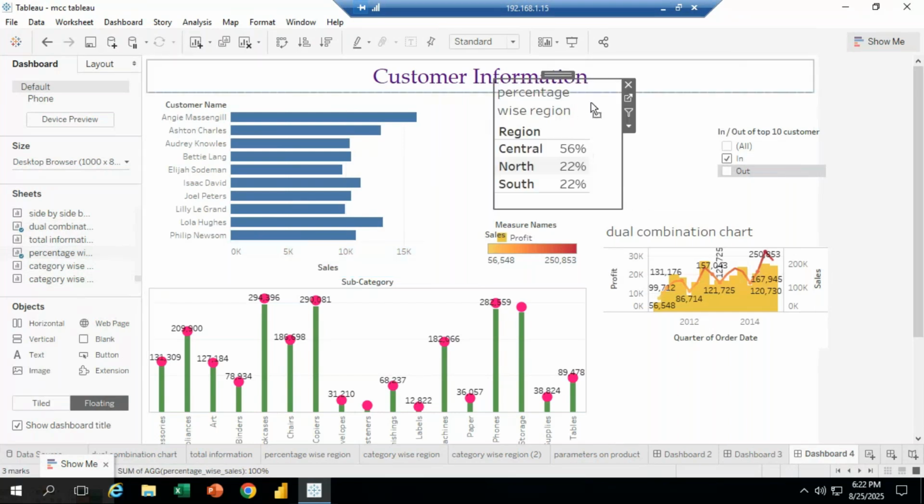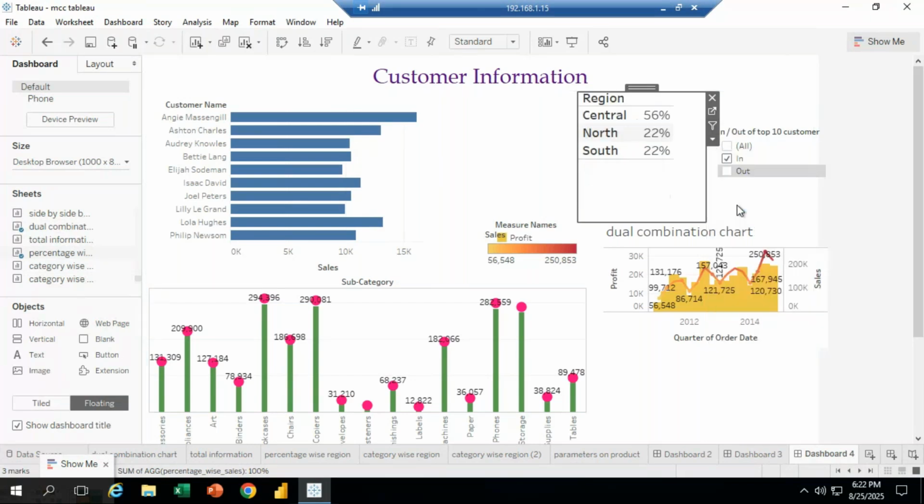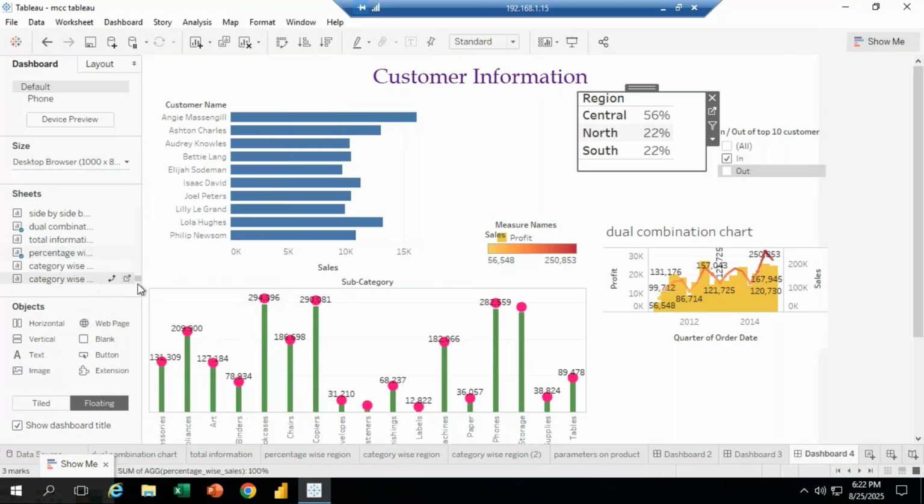First we have to do the alignment. First I am going to take the chart which is required. After that I will do the alignment options. And here this is product category. This one I don't want.